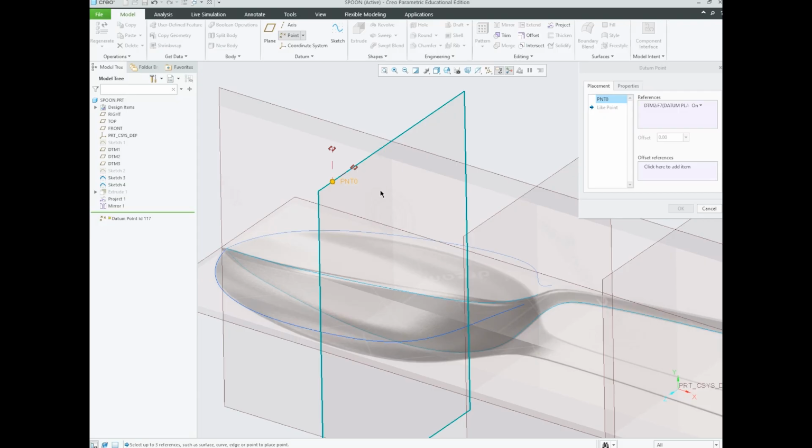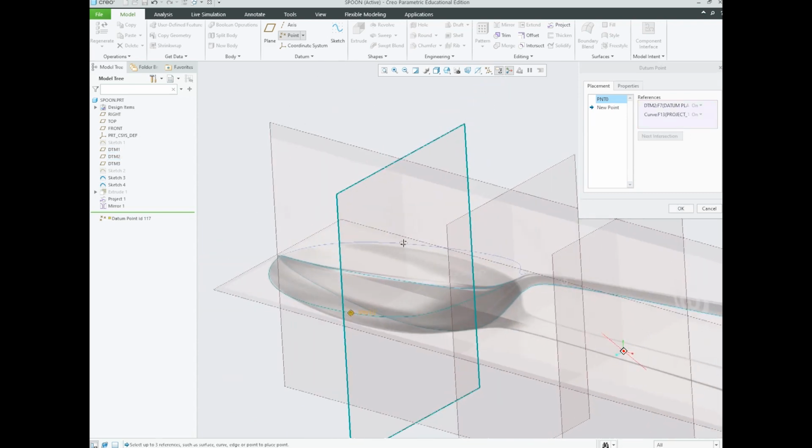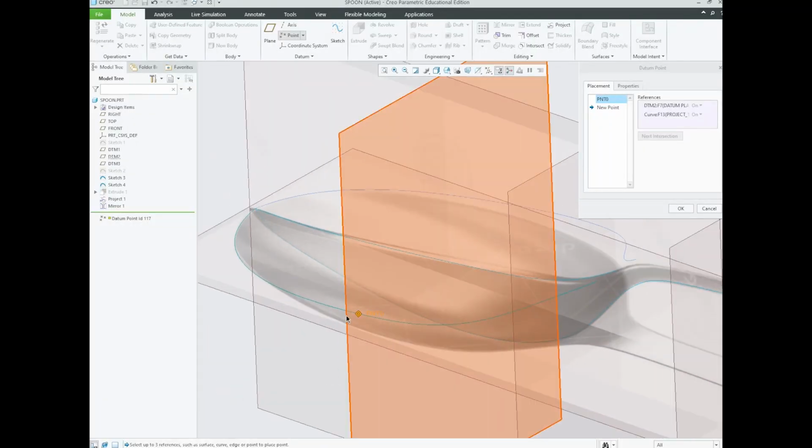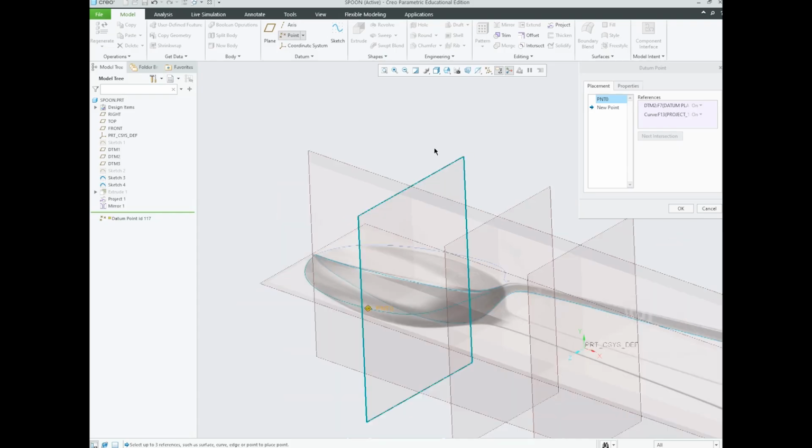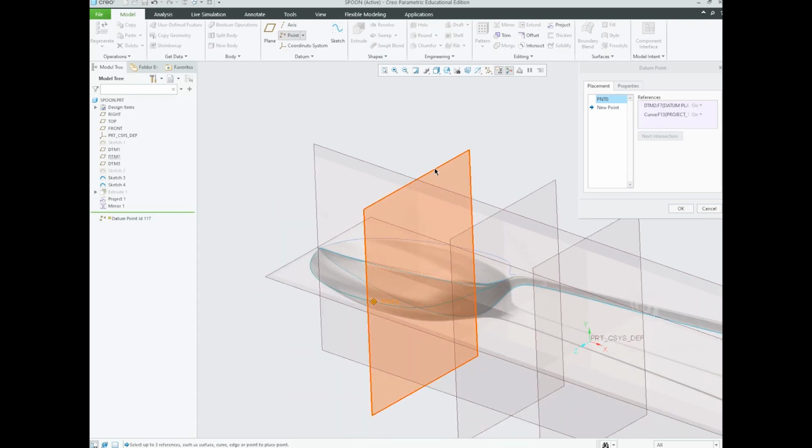Okay, and then hold the Control button and select the first curve line. Okay, so you can see now this datum plane is coincident with the curved line. Okay, and then click the datum plane again. No need to hold Control button, just click. And you will create a new point.